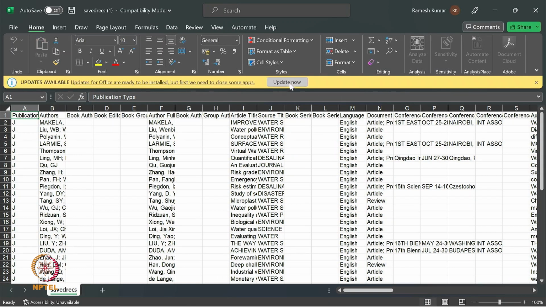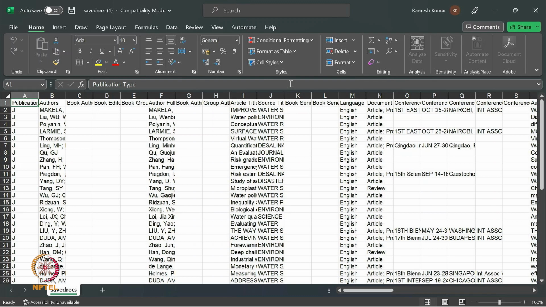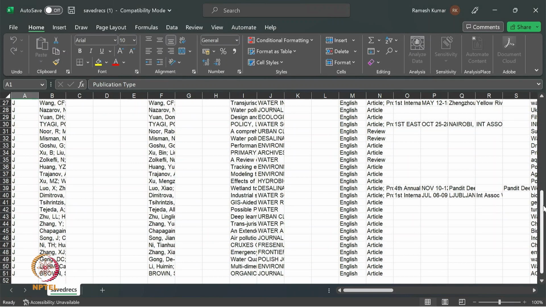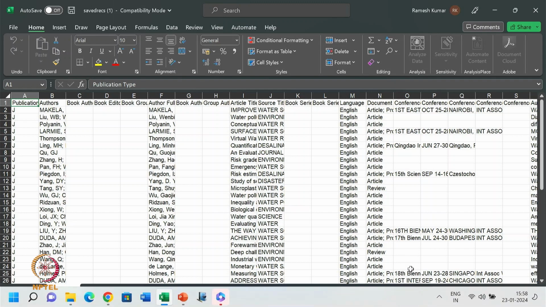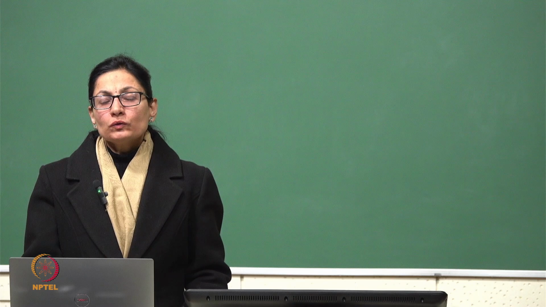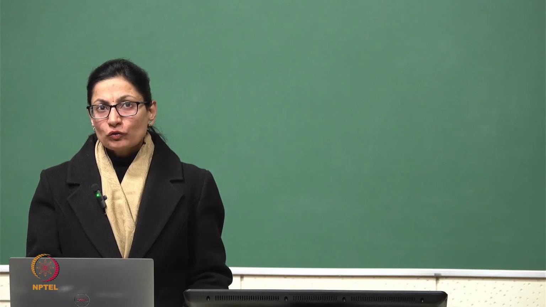So this is the export file which I have got. So for 50 results, this has full records, information like author full name, article title, source title, language, and so on. Okay, if you have any queries you can mail us in the discussion forum.